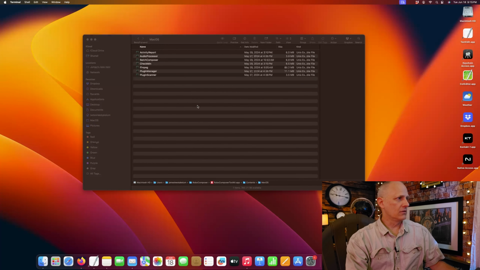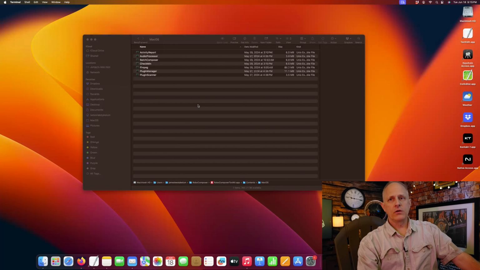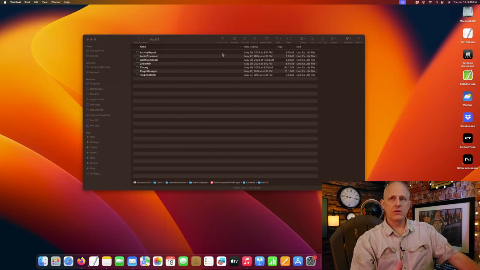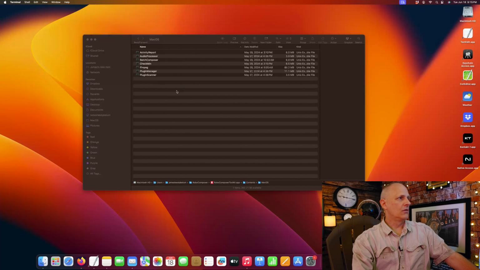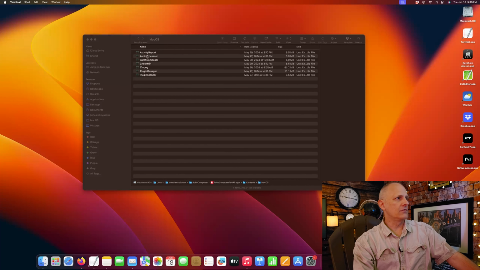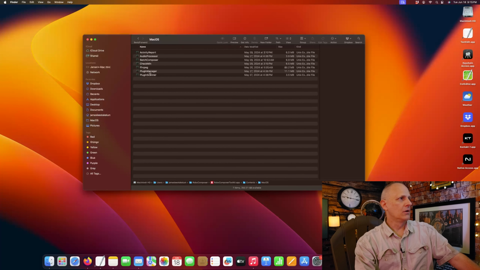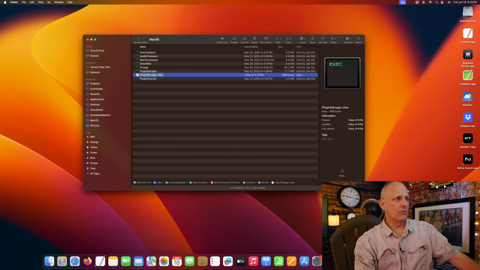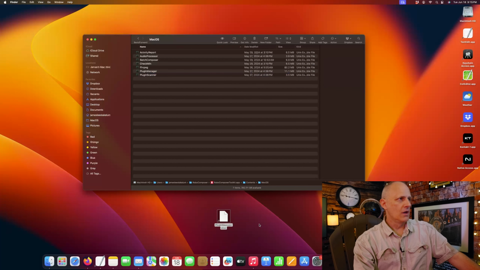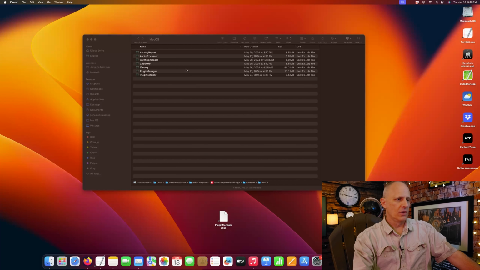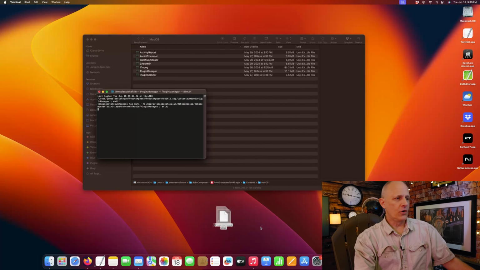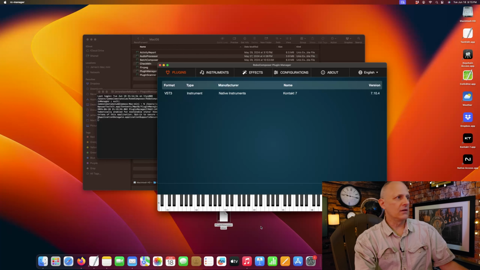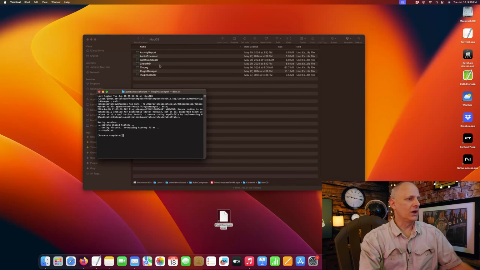So I'm going to exit, and for your convenience, it could be helpful to build a desktop shortcut. On the Mac, what we call those are aliases. So I'm going to bring my mouse up to Plugin Manager, right mouse click, scroll down and click on Make Alias. And there it's got a Plugin Manager alias. I can drag this to my desktop, and now when I'm not in this folder, I can just click on that alias, and it's going to launch the plugin manager.